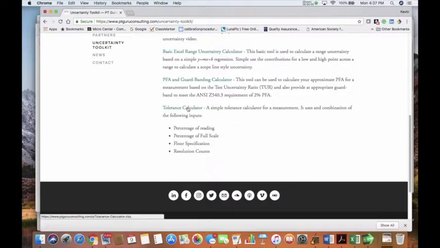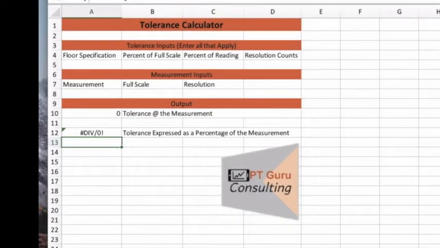So we're just going to click on tolerance calculator. It's going to download. I'm using Chrome, so it pops right up here in this bar at the bottom. If you're using a different web browser, it may dump it right into your downloads folder somewhere. So you'll have to go fishing for it there. It's one of the things I kind of like about Chrome, that it does do that.